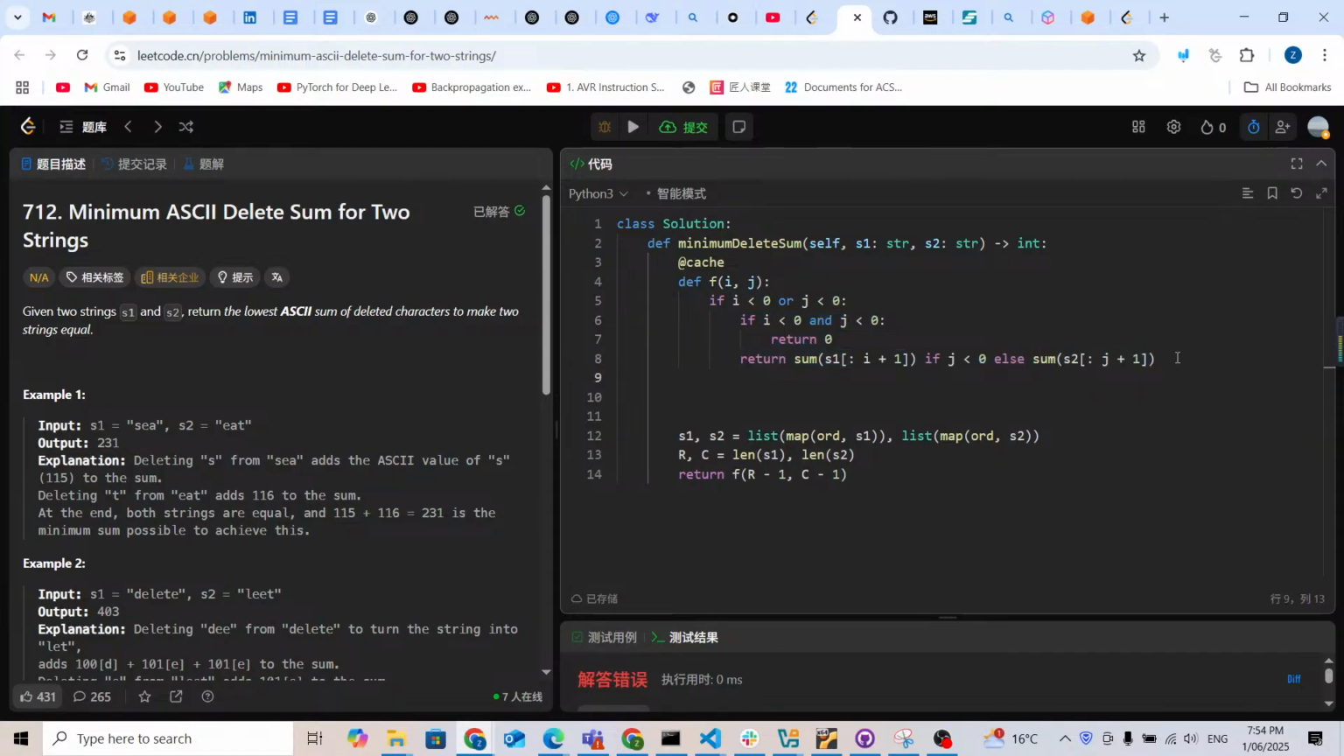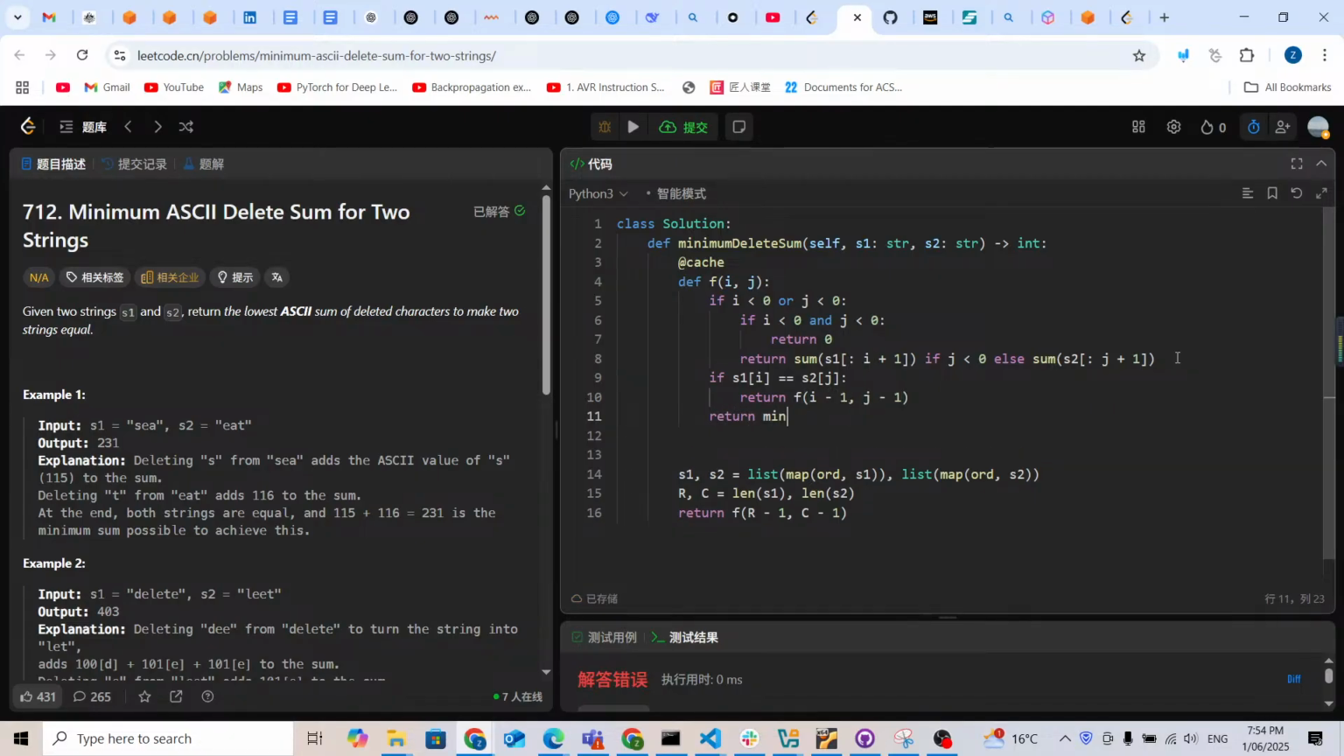And after that, we can directly use the very basic idea of longest common subsequence. So if s1[i] equals s2[j], we're going to return f(i minus 1, j minus 1). Else, we're going to return the minimum of the two. So f(i minus 1, j), plus the value of s1[i], and the other one is f(i, j minus 1), plus the value of s2[j].